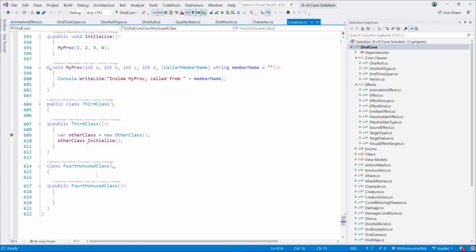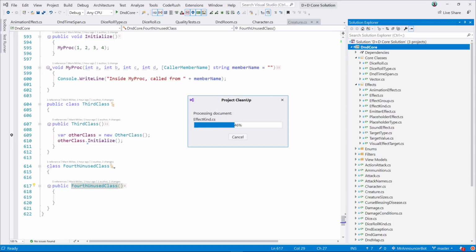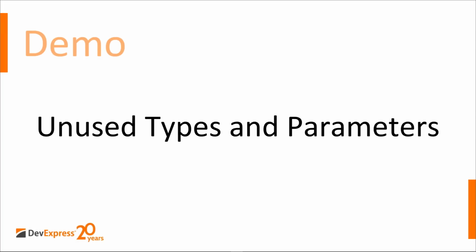I think what you're going to see is this fourth unused class going to go away, but these others are not, and I'll explain why in a second. So I'm going to right-click over here in my D&D core project, and I'm going to choose Cleanup Project, like that. It's going to run through that. Whoops. Let's go back over here.